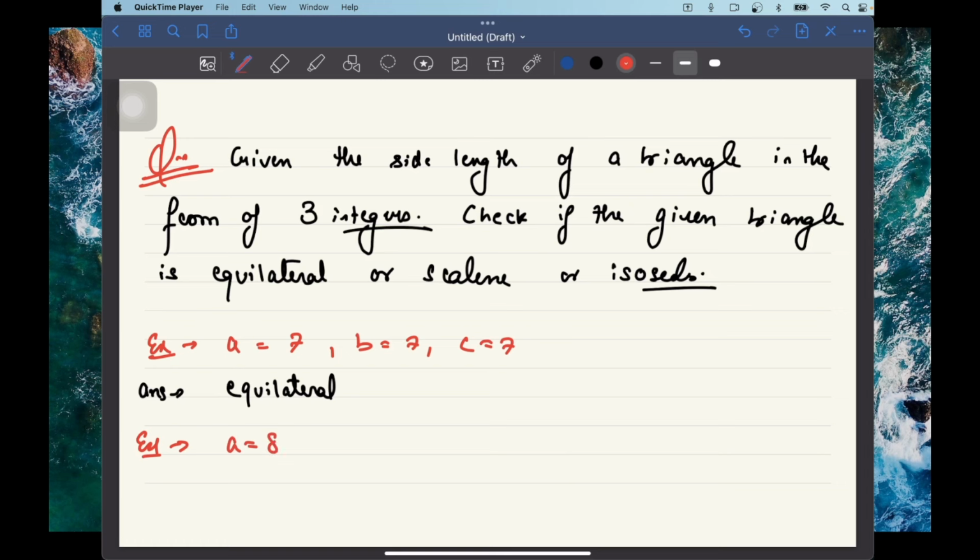Let's say A is equals to 8, B is equals to 9, C is equals to, let's think about what case we can take. Let's take a 12 and let's take a 5. Okay. So let's quickly check if it is a valid triangle. 20, good, good, good. Okay, so it's a valid triangle. And this time, this triangle is what? Isosceles. This is an isosceles triangle.